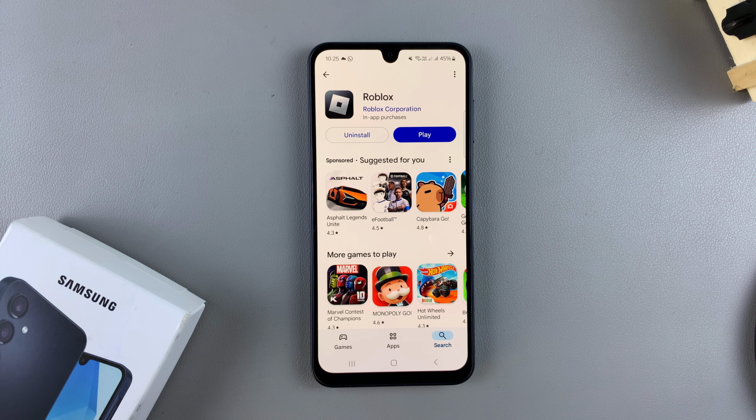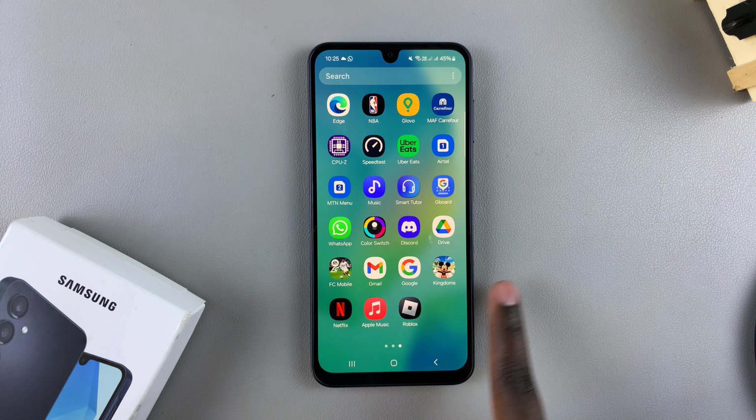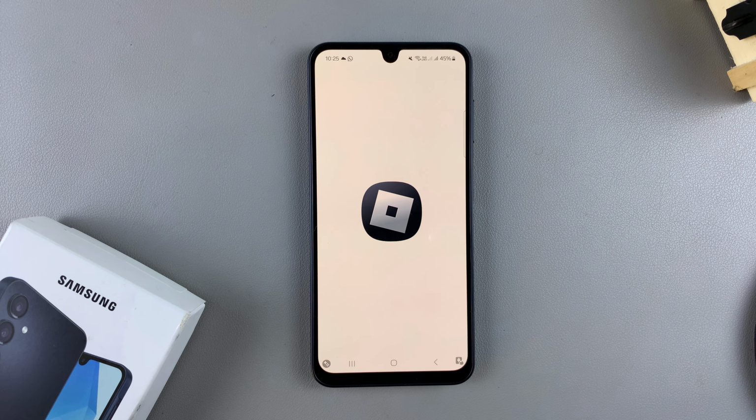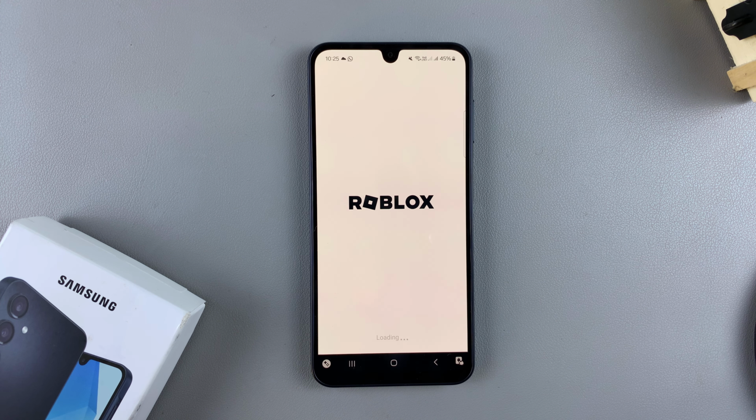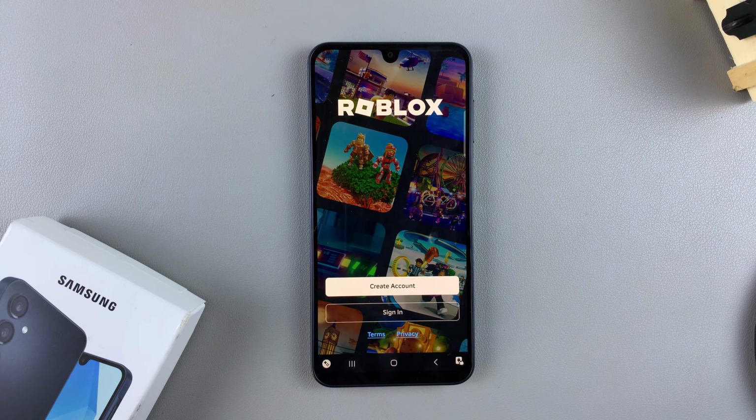Once it's been installed, you can tap on play to launch it, or you can go back to the home screen and launch it from there. Once you've done that, you'll then be prompted to sign in. So just log in with your Roblox account. If you don't have one created, then you can just tap on create account and go through this process on how to create your Roblox account.